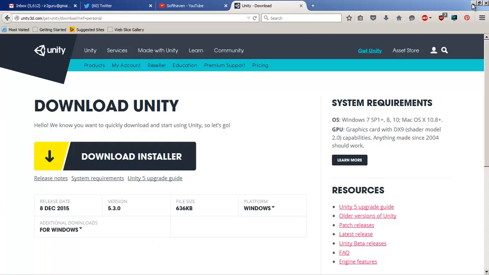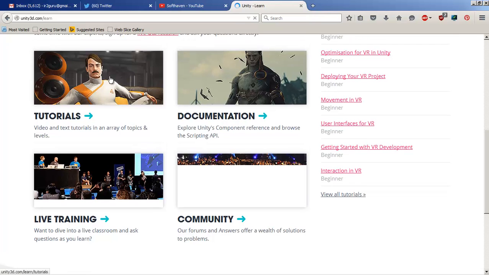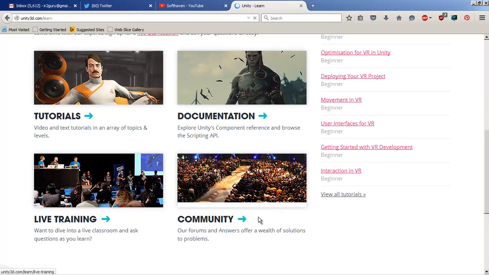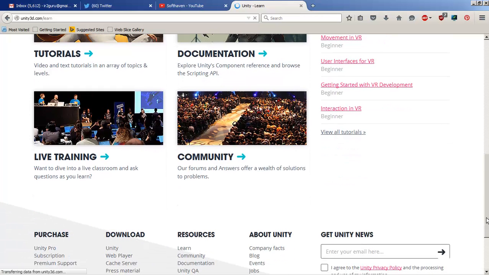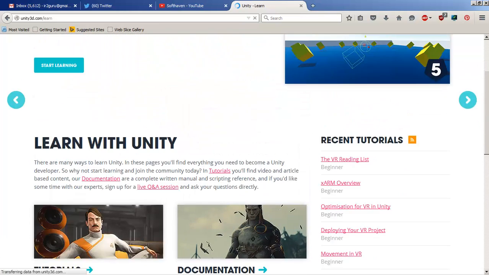Now, once you're done with installing Unity, I would encourage you to move over to the Unity Learn section, where you'd see wonderful tutorials. Go through the documentation, go through the live training for complete insight on how Unity works, and in-depth training sessions of how to use Unity and all.